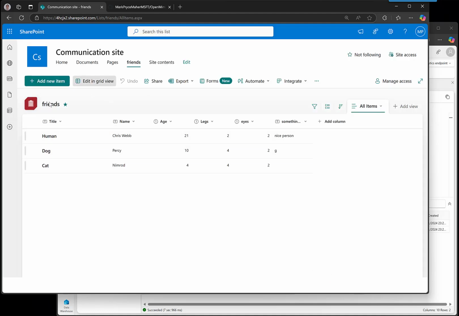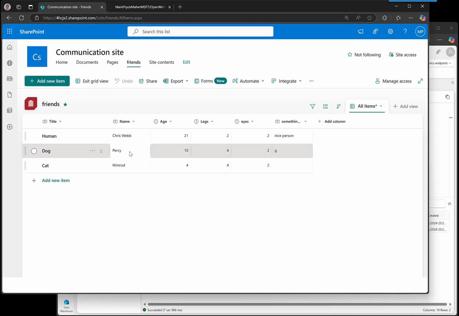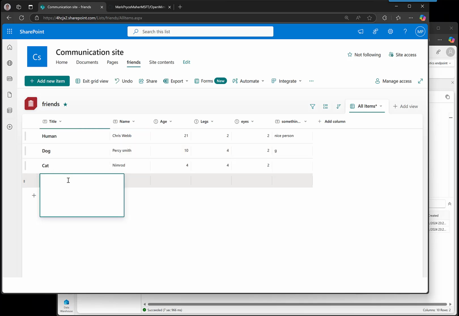And so within a few seconds, that should start to come across. But we're also going to add a bit more information. So let's actually go into grid view, so we can just edit, add a bit more. So we'll put some Percy Smith. So just making some changes. We're going to add another human. So he's a real boy.